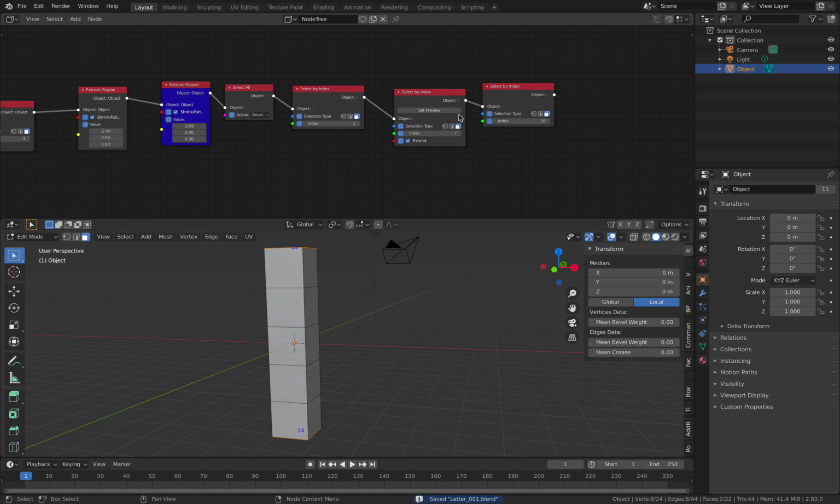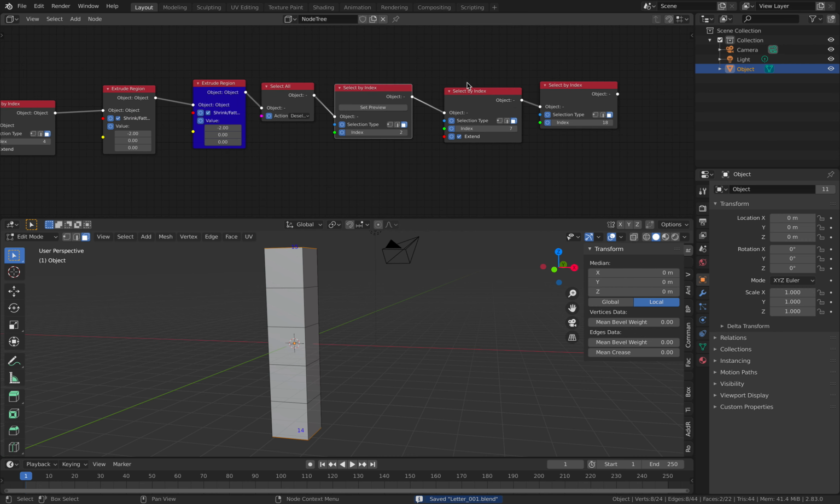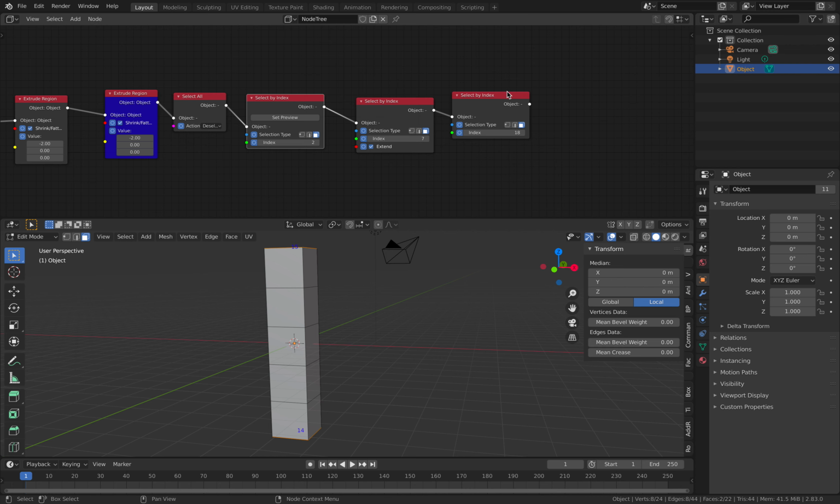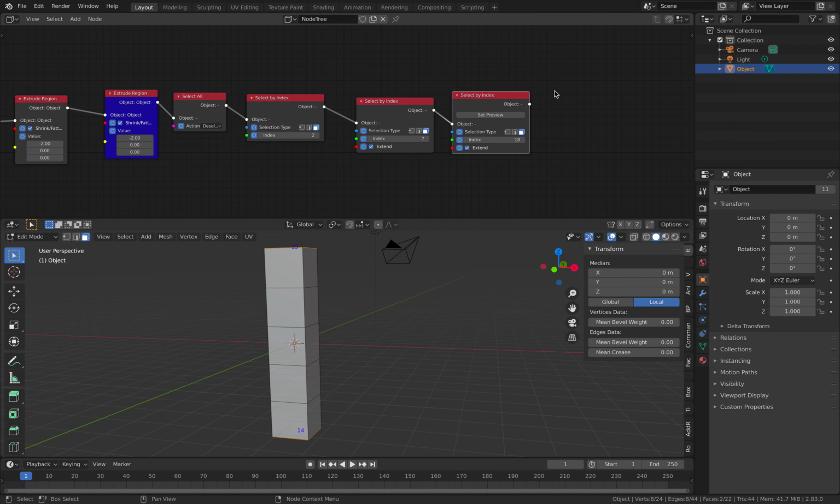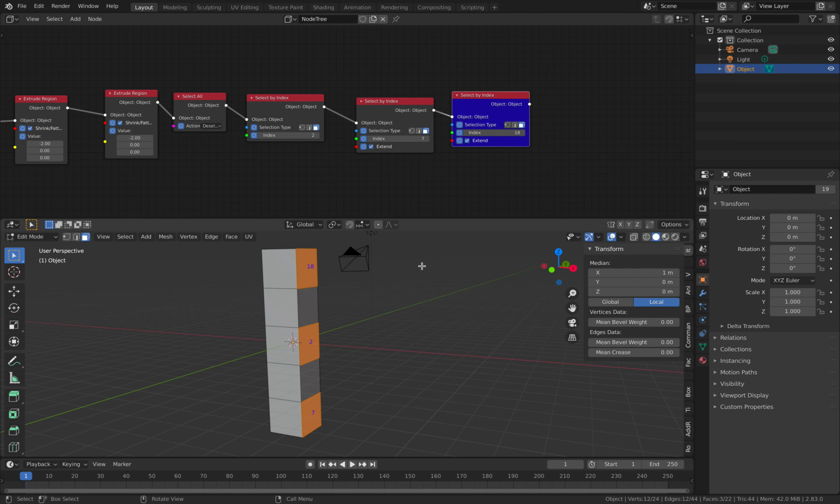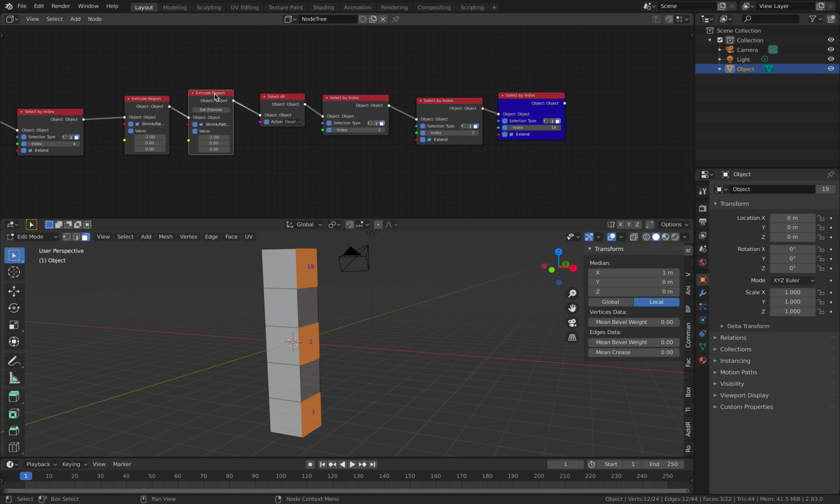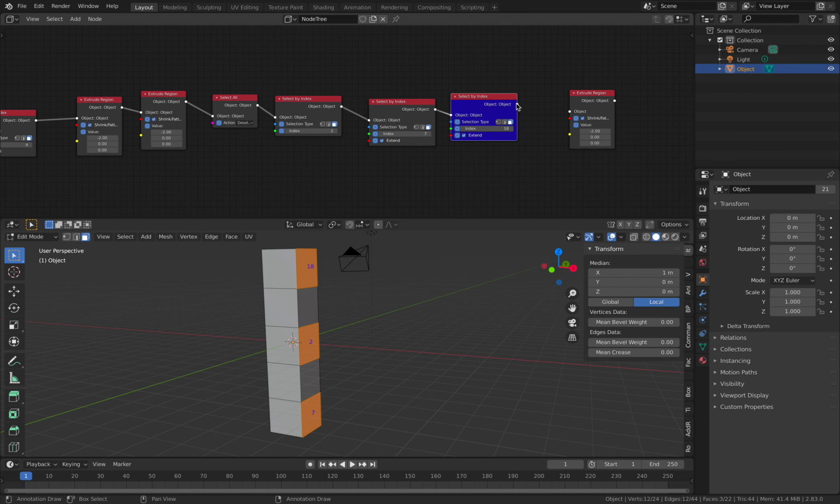Something with selecting by index is that it depends on the previous nodes, so it's kind of like hard selections. You need to be careful, but you can work easily this way.